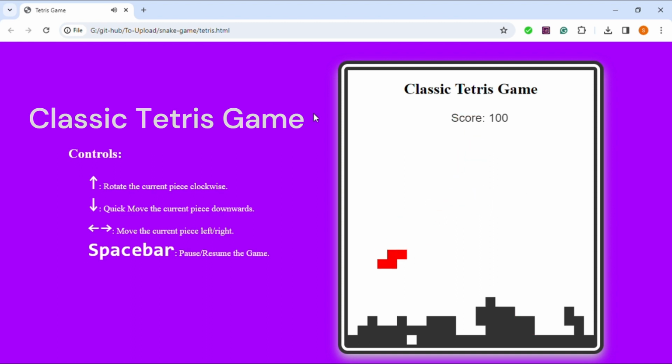This is a 30-minute long tutorial, so buckle up. Grab some snacks before starting. You can speed up this video if you wish. Check out the gameplay, and after that, let's start coding our own Tetris.